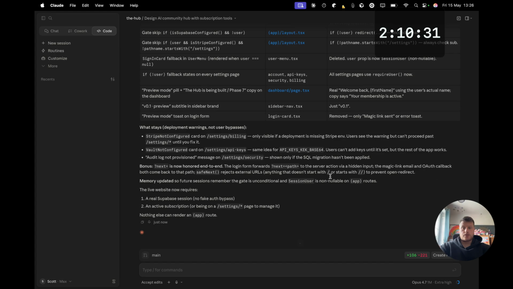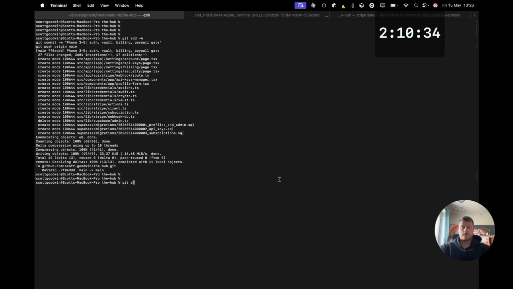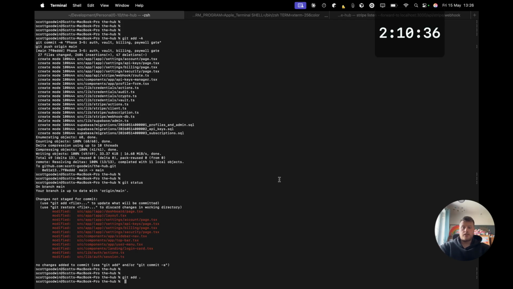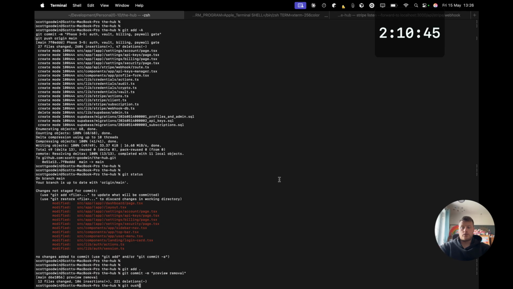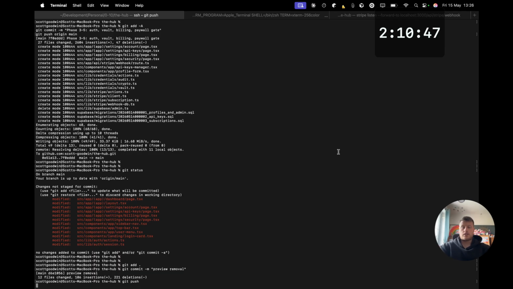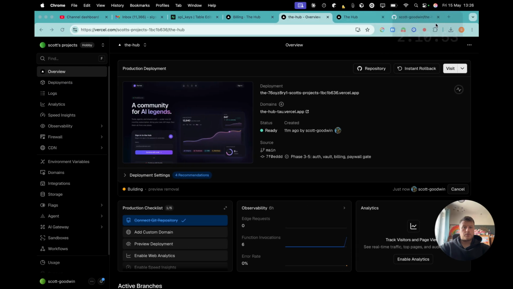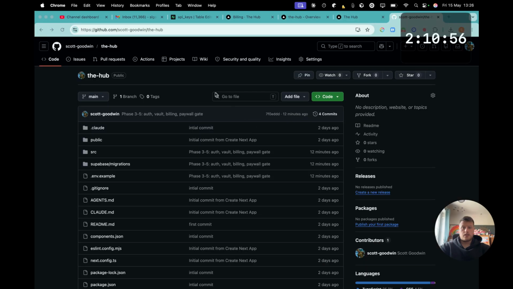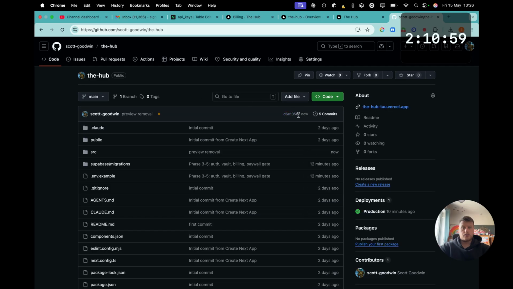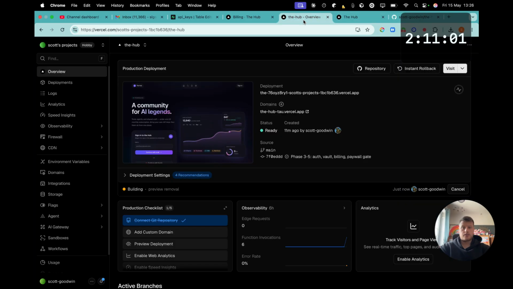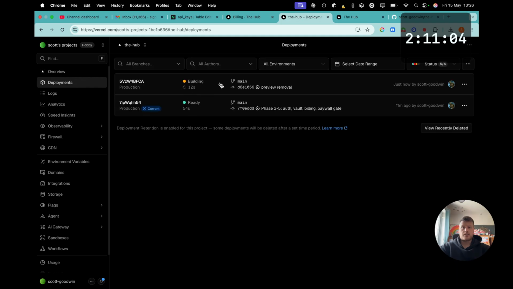So what we're going to do now is deploy it again, right? So you do your git status, make sure there are some changes. There you go. Git add. Do a git commit, just call it preview removal. Do a git push, and that should push it to the repo. Then if you go over to your repository, give it a refresh, and then go back over to Vercel, look at deployment, it should automatically pick up. There you go, preview removal that you've pushed to the branch that it's set up for.